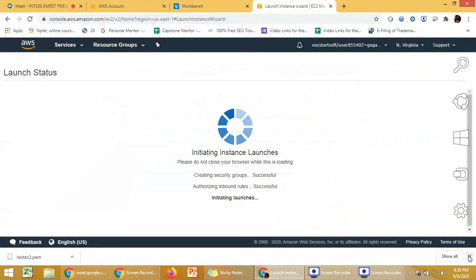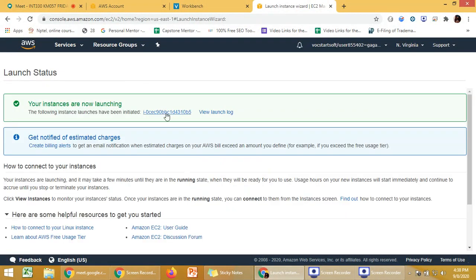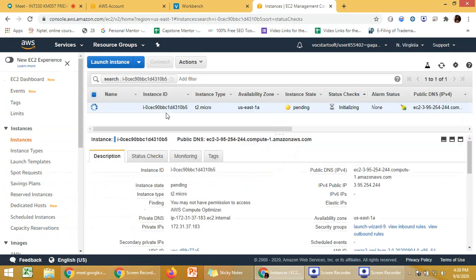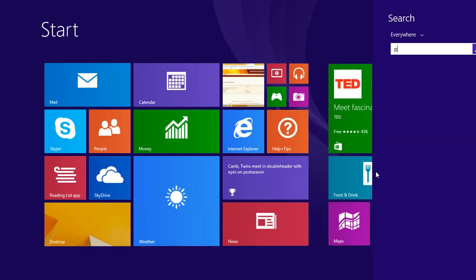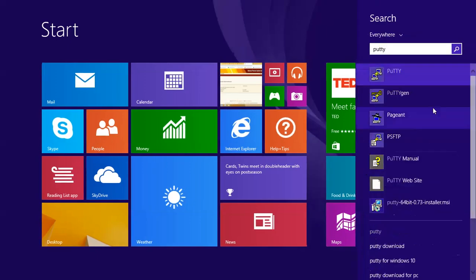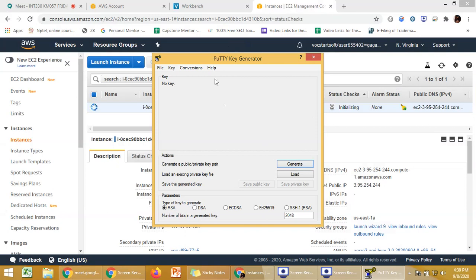Once your instance is launched, the next task for us is to connect with this instance. Now you can't directly use this IPv4 to connect with this instance. You need to use the public DNS for it. But before doing that, we have a task of converting our pem file into a ppk file. For that, if we want to use Putty, we can use PuttyGen.